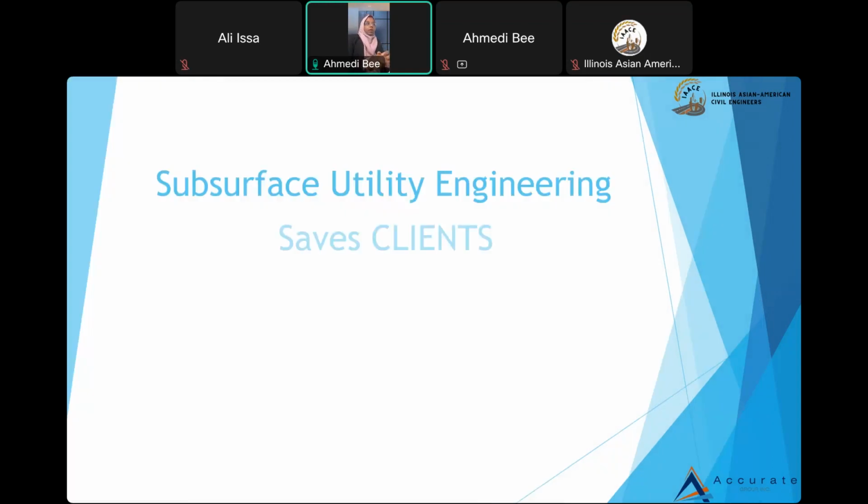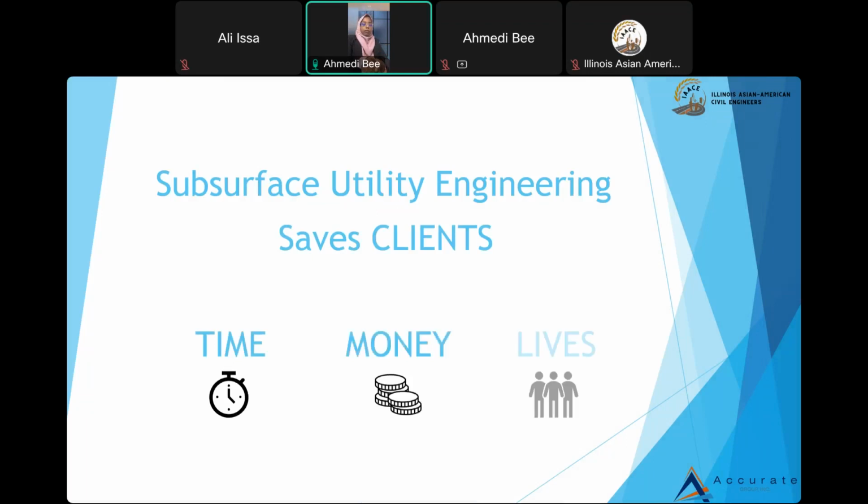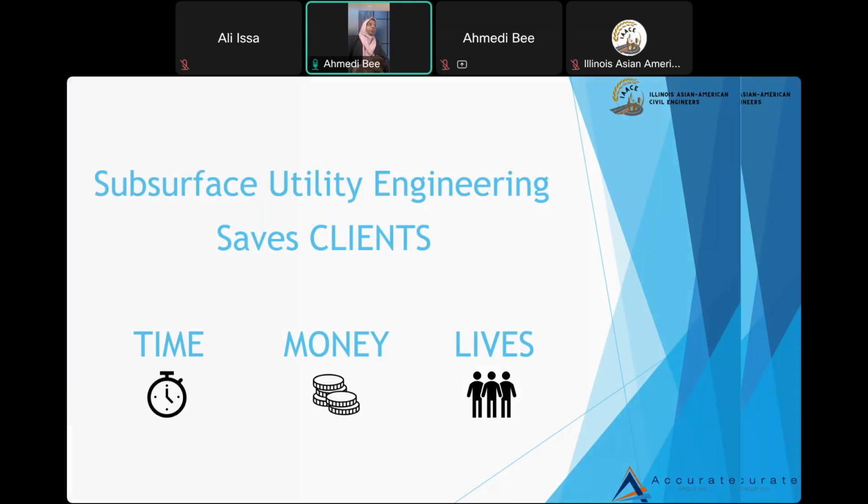So what does subsurface utility engineering do? This is all it does. Exactly what we need is that it saves time, it saves money, and most important, it saves lives, right? So that's what you need to know. It's not an easy thing. It is actually important stuff to know in your engineering phase, in your design phase, to overcome construction issues.